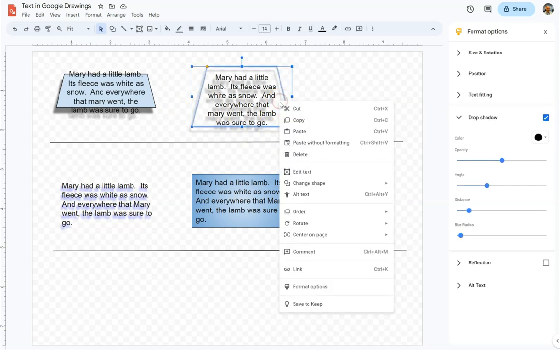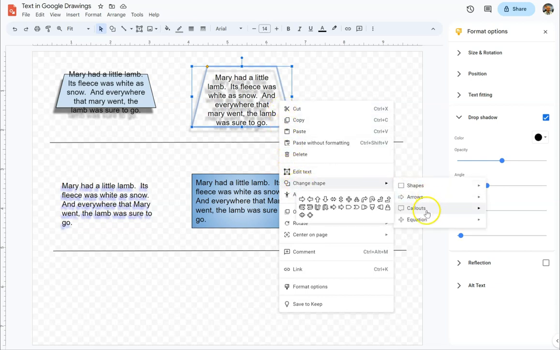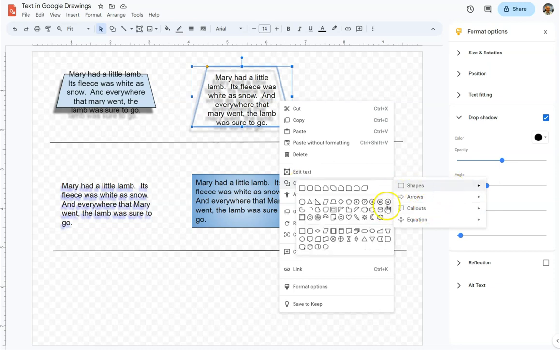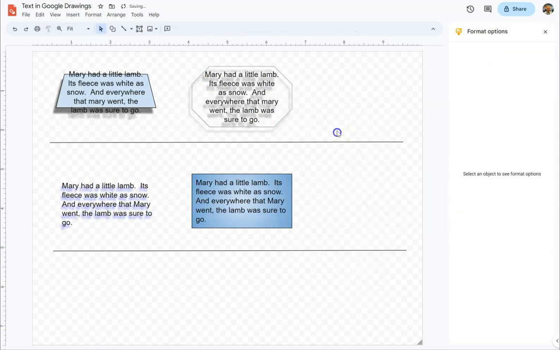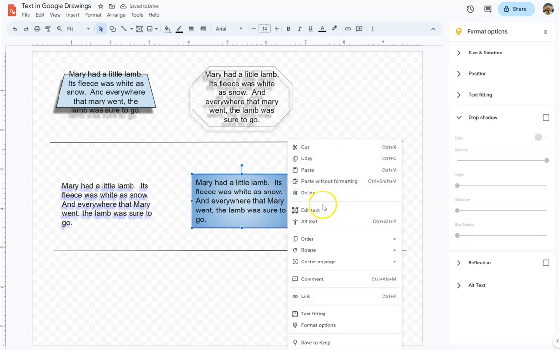If I right click on this shape, I can change the shape. I can make it an arrow. I can make it a call out. Let's make it an octagon. There you go. Do I have that same option here?